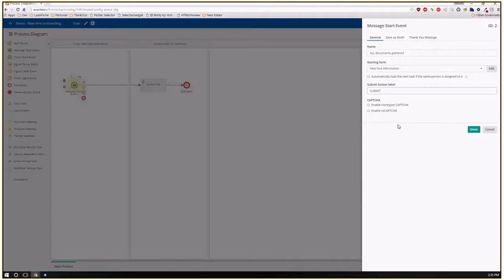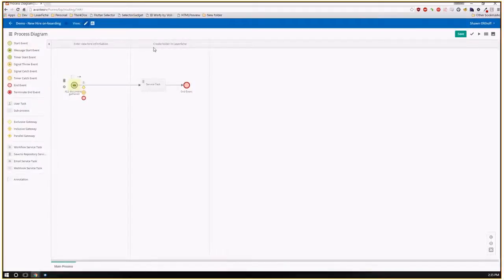As you'll see, and it's grayed out, you can see there's two parts to this process. Enter new hire information and create a folder in Laserfiche. So that's really a lot of the information. That's the 2 steps that people told me they really wanted to get done. Then you start getting into the details of how you get it done.